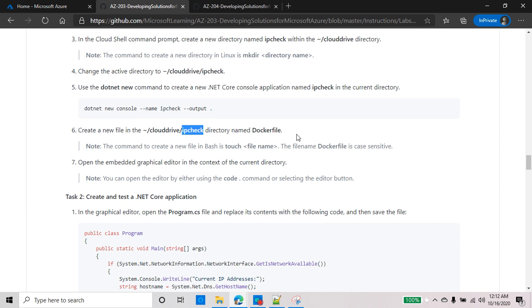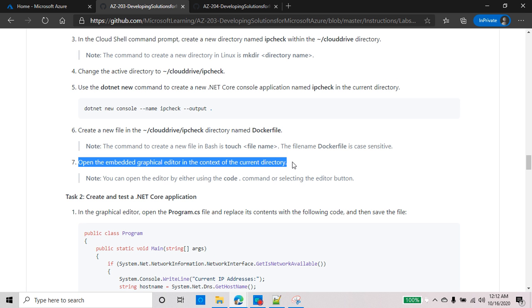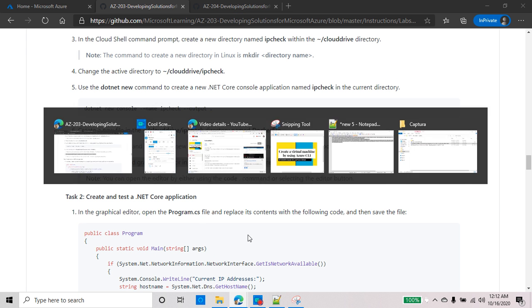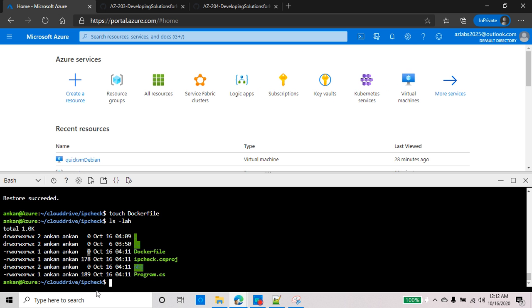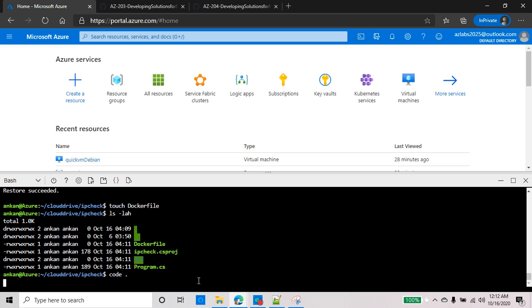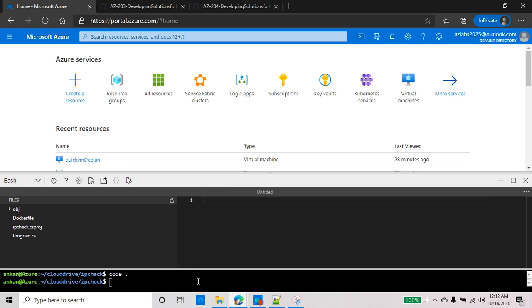file, and make sure the Dockerfile name is case sensitive, so you should capitalize the D of Dockerfile. Okay, so here open the embedded graphical editor in the context of the current directory. So if you come back over here, it usually lets you open the graphical editor. So let's try the code and then dot and see if it gives me our graphical editor. And if you look at it, there we go. So this is what they mean when they say that you want to open the graphical editor. Okay, so you have it.